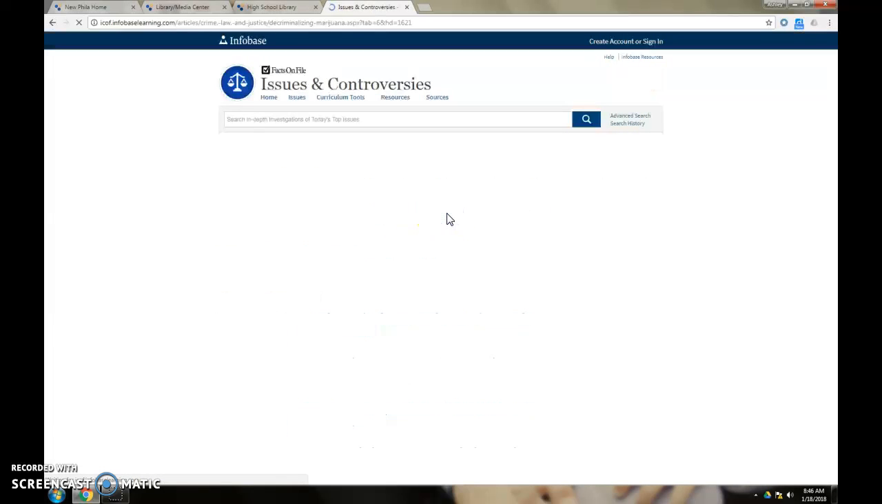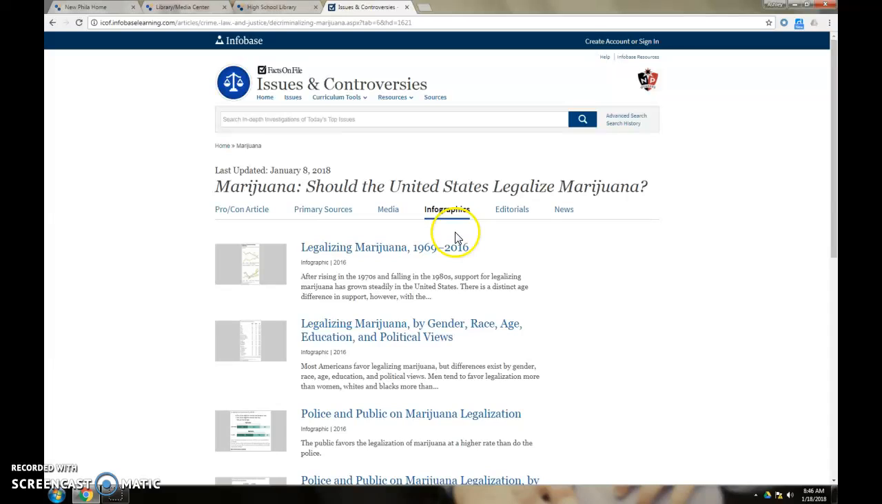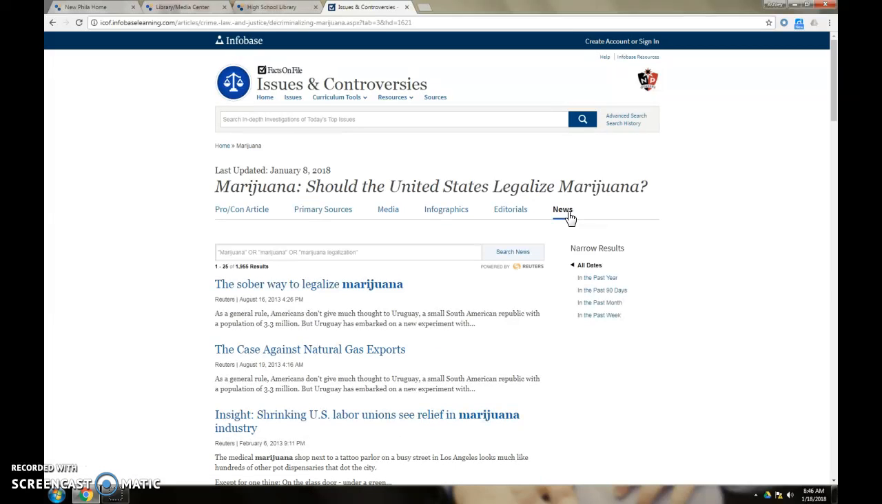I love the infographics section because I love including statistics in your research paper, but only statistics that are used in context. It's not helpful to just throw out numbers unless you can provide some context for them, and infographics tend to help you do that. Editorials are just other people's opinions on the matter that have been published. And then news is helpful because it covers current events that are going on now with the topic.